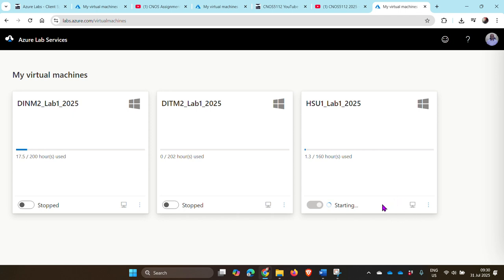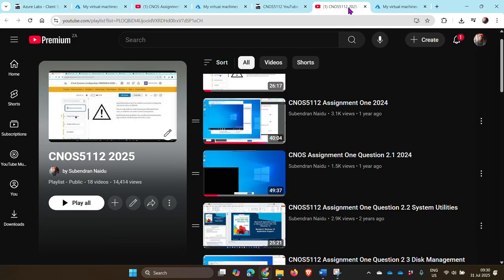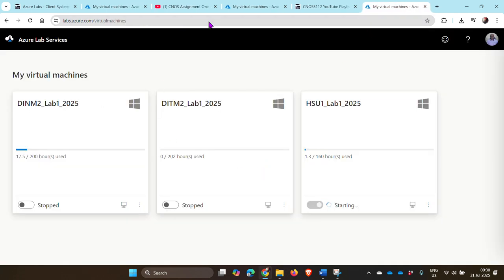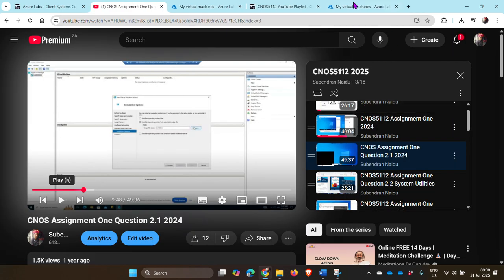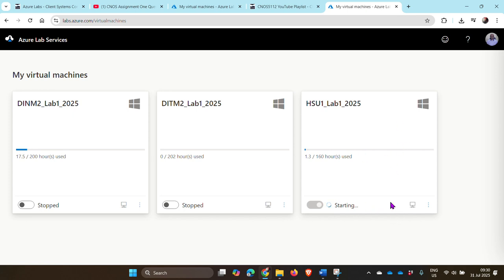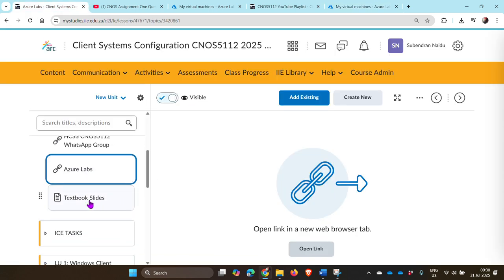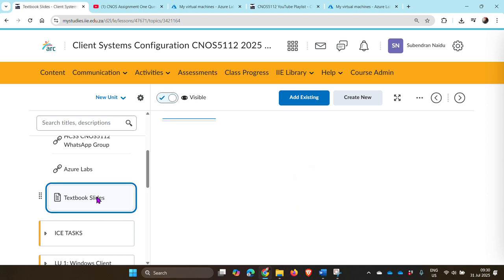Whilst this is starting, what else do I need to know? We spoke about the videos that are available that you're going to watch. Then how to get to your virtual computer, we spoke about that. Azure Labs: if you do not have access, you need to go to the 12th floor and sort it out. You've got textbook slides that you're going to look at as well. And then you've got your ICE activities that you can complete as well. All right.